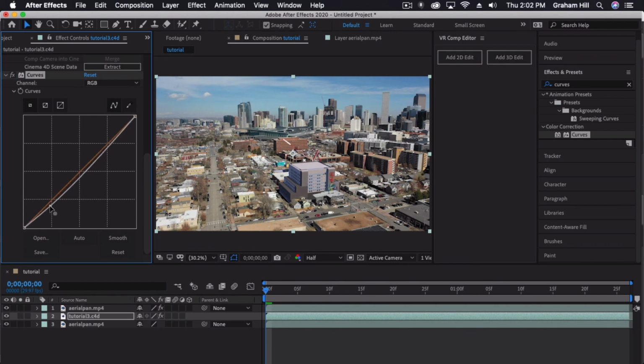I can give it a minor S curve, and that's starting to kind of match my background a little bit. I might even intensify the light a little bit because I can see that some of these buildings are really popping white from the sun angle. So there you go, just like that, it's starting to look more realistic.